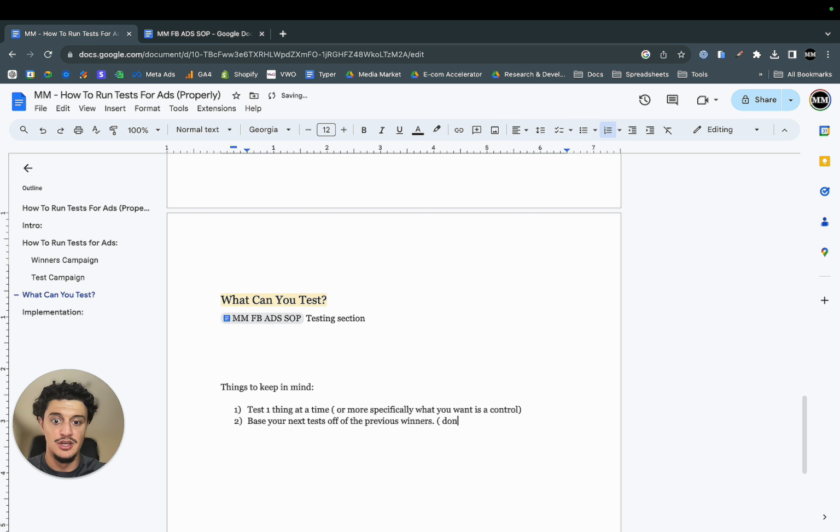So another thing is, don't make random tests. Obviously, the first time round you're going to have to make random tests because you don't have any data to go off. But after you do your first test, you'll have some ads or some creative. For example, let's say you tested 50 creatives that month. You're going to have a few that are outperforming the rest. Your next batch of creatives, next month you make 50 again, based off the winners that you have from this month. Don't just do random tests.